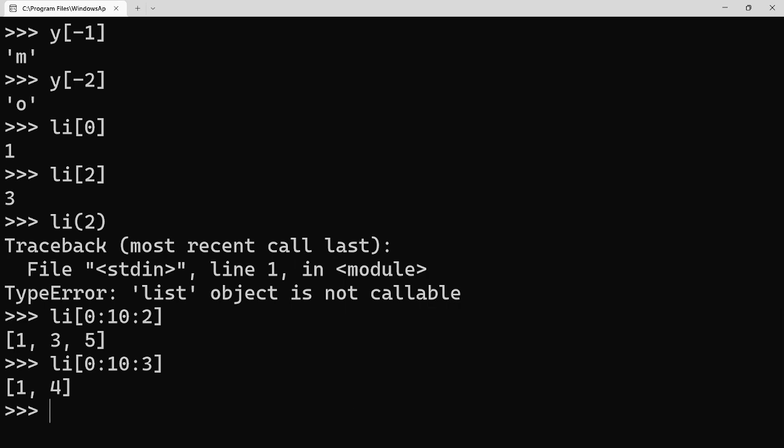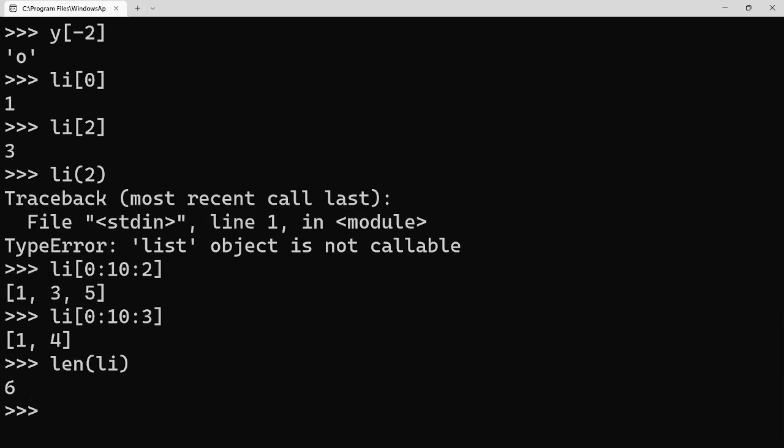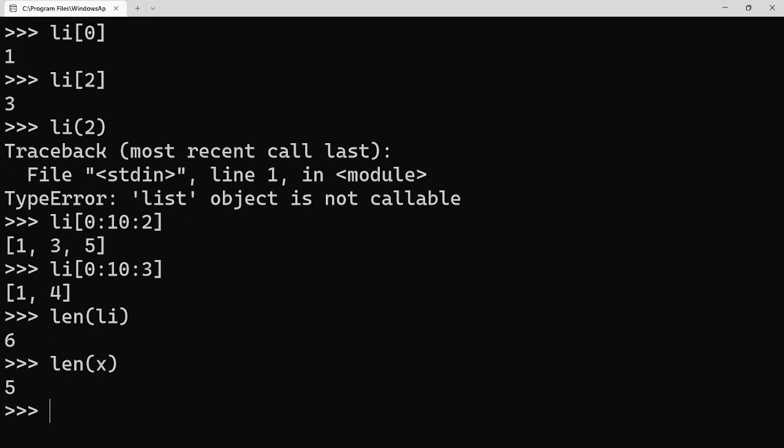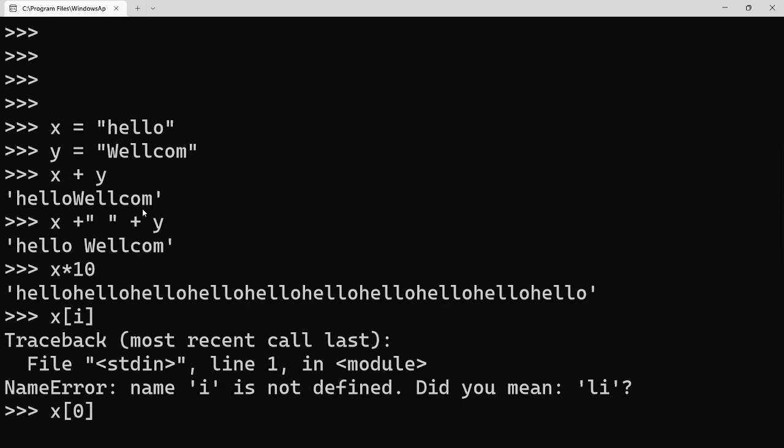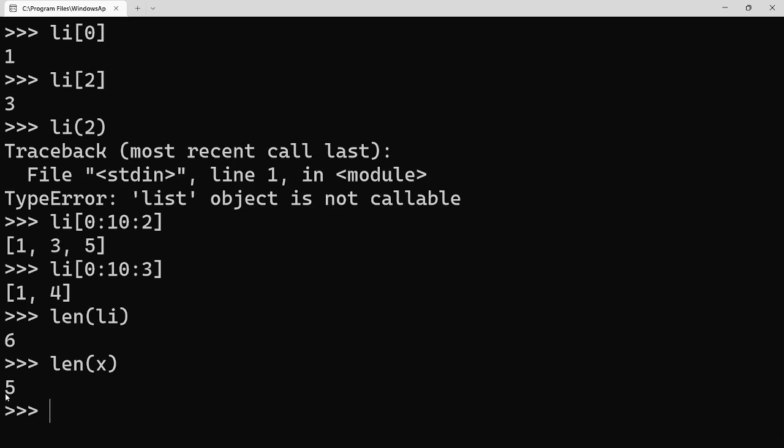And then we have length. You can use the length command on the string as well as the list. x is hello, so 5 characters. So the length total is 5.